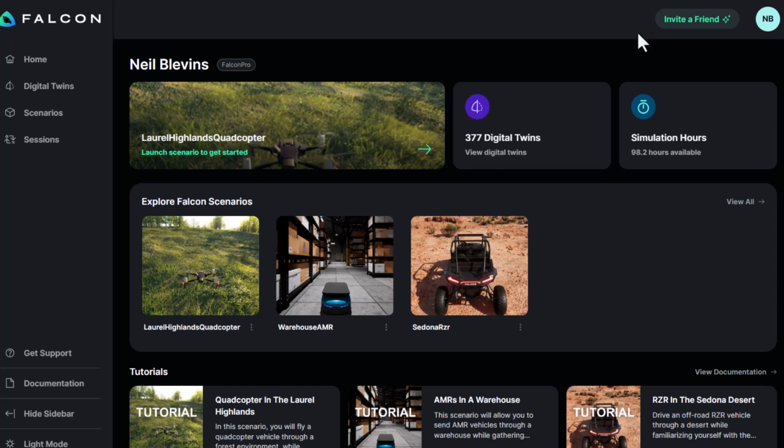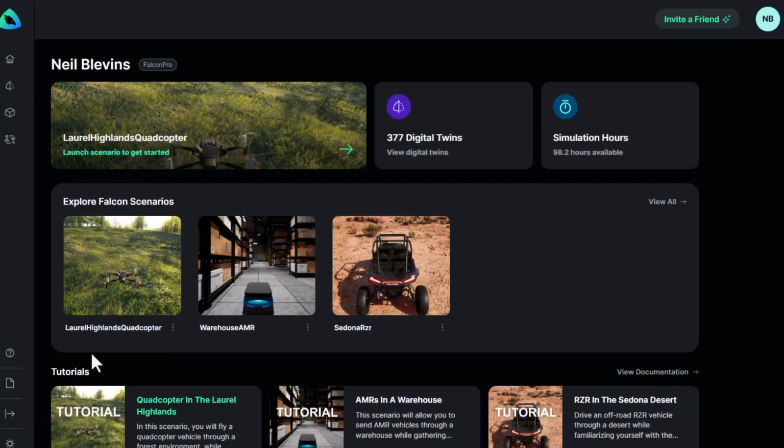In the upper right is the profile area, where you can change things related to your account. In the lower left is the options area, which includes things like a light or dark mode, collapsing the sidebar to create more screen real estate, and getting support, as well as documentation, which we'll touch again on later. In the upper left corner is the most important of our new features: the Digital Twins catalog, the Scenarios catalog, and the Sessions Manager.